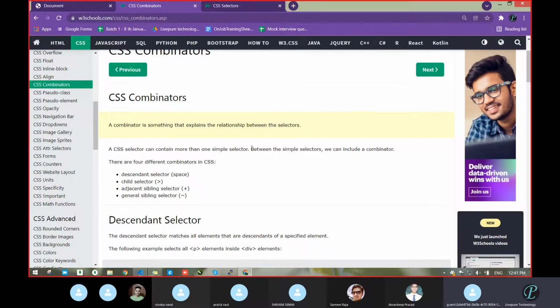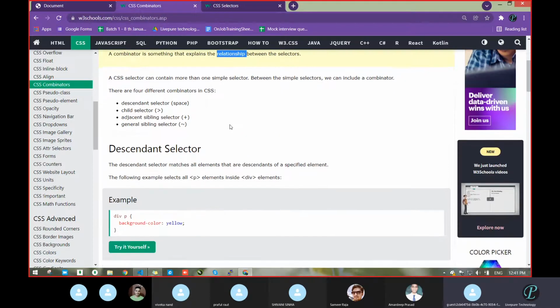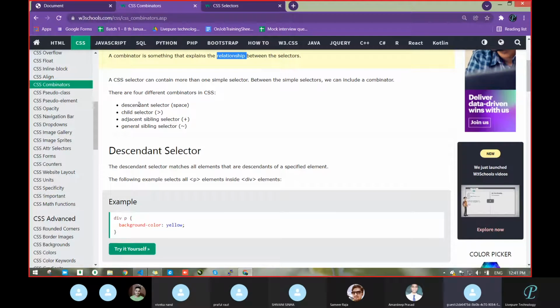Next, combinator selector. In the case of combinator selector, what is there? The term is relationship. Combinator means relationship. So between the selectors, how will we work? Now see, actually this topic comes in the last, but I want to cover it along with this. That's why we are going with W3. So the first selector type is the descendant selector.